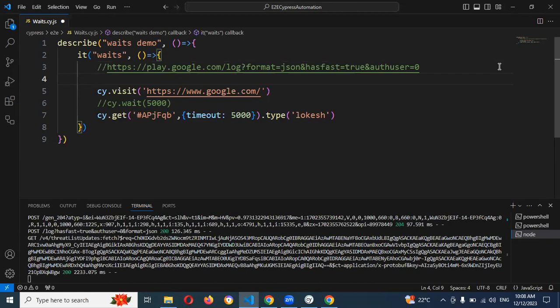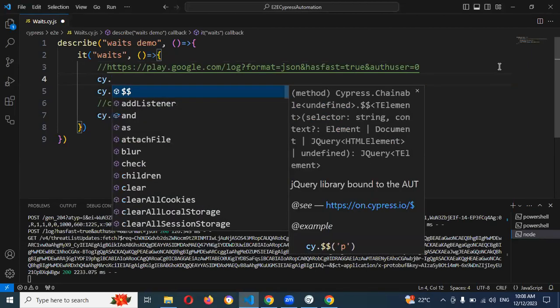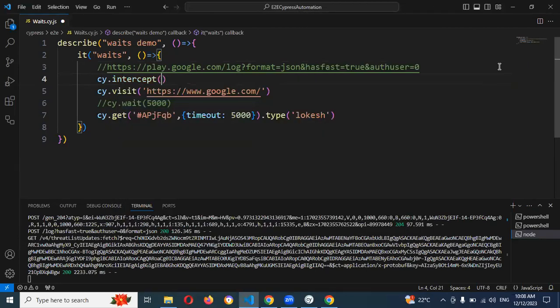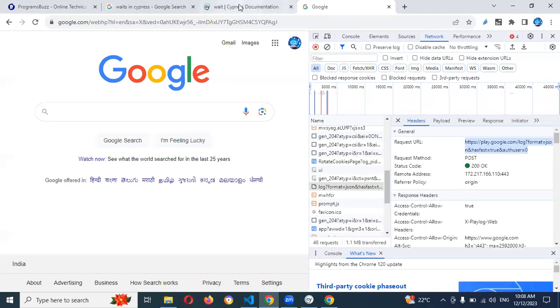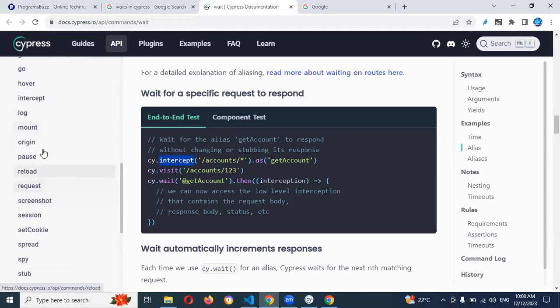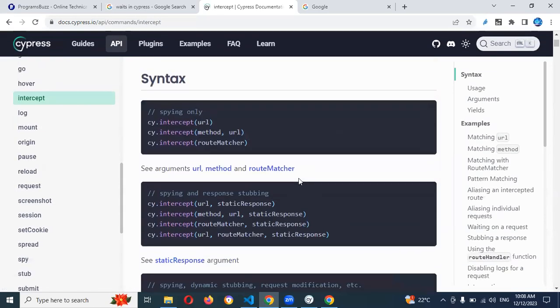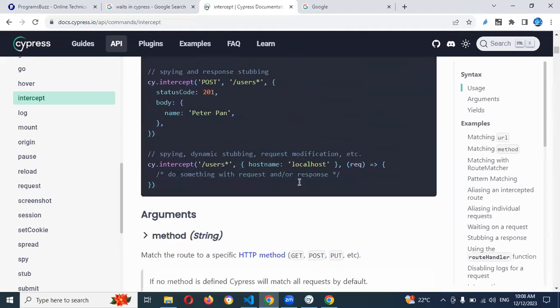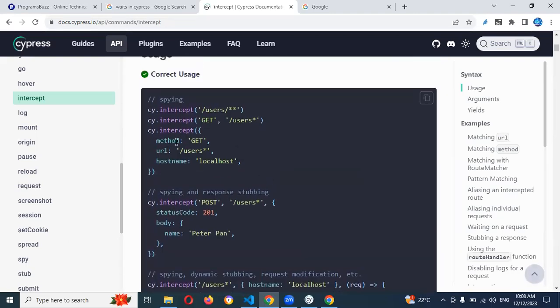Using an alias name, cy.intercept. There are two ways we can use it. We can directly provide the URL, or we can provide a method. We can see there is also a wait presented inside that. There is an intercept concept, and here also you can see it. We can provide the method name, URL, host. This is one format.